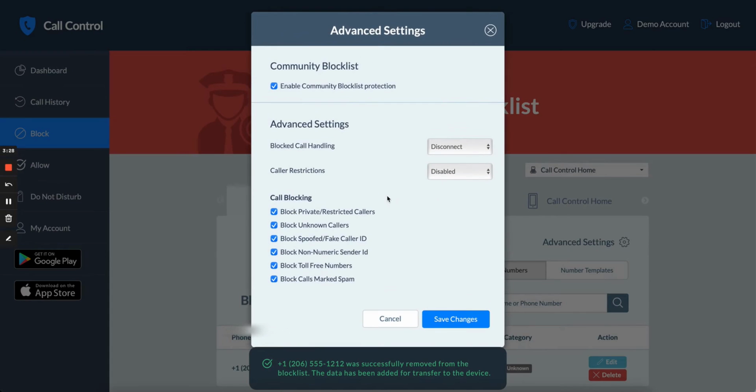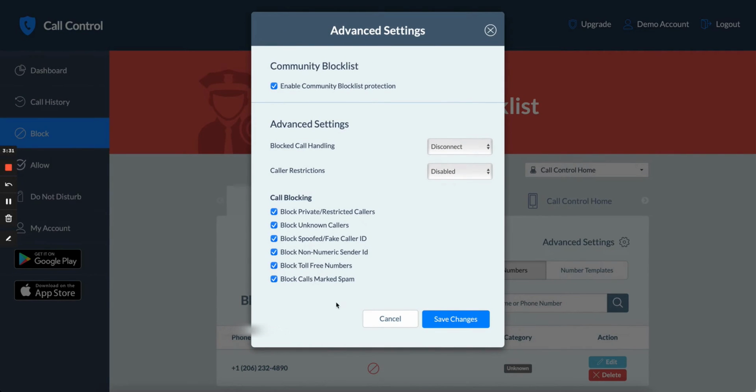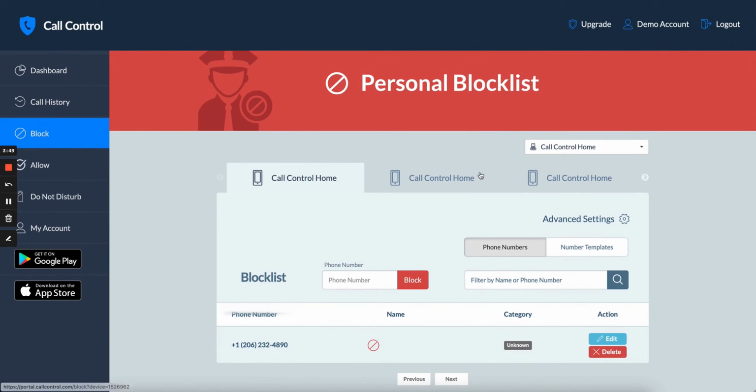There's a number of advanced settings here that you can process through the web portal. So you can turn the community block list protection or Community IQ protection on and off. You can change the call handling mode from disconnect to ignore or send to voicemail. There's a number of features here that you can manage through the advanced settings. And again, any setting that you update here through the web portal gets synced within a minute or two directly to your Call Control Home device automatically so that it's always kept up to date.